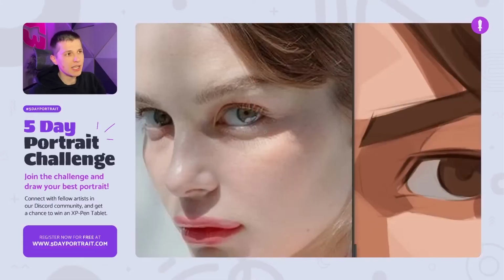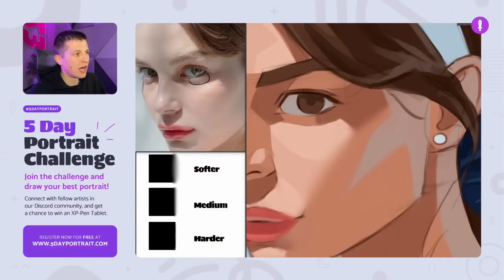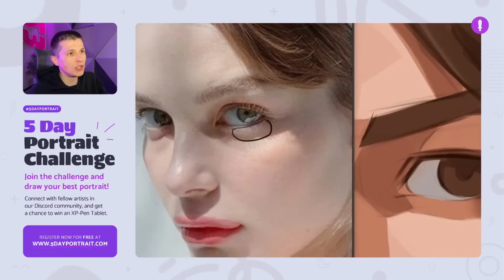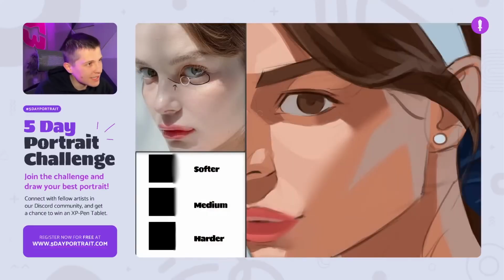All right, so let's take a look right here below the eye. There's not really any clear separation, so I can soften this whole shape. And then if we take a look at this shadow, there's a pretty obvious separation, but as it goes into the eye, it's not really that obvious. So this is why I would keep this edge a bit more hard, and then keep it more medium as it goes into the eye.